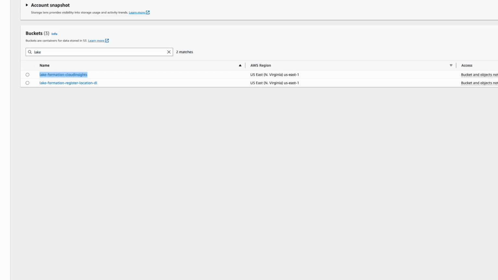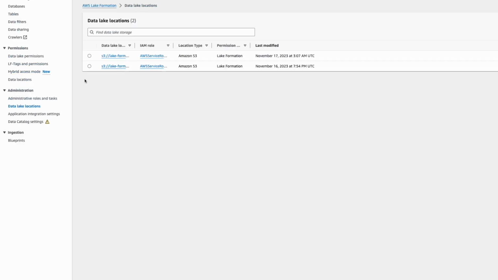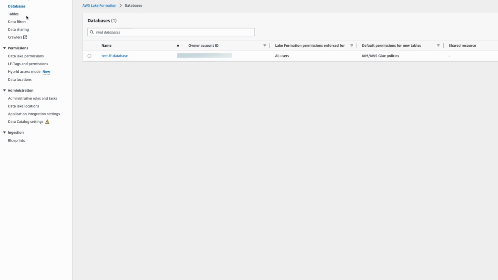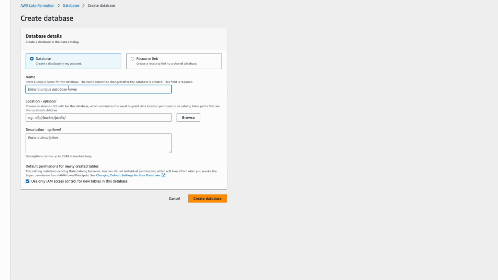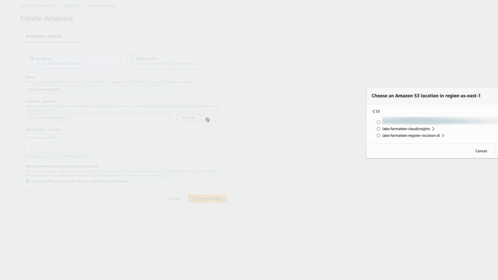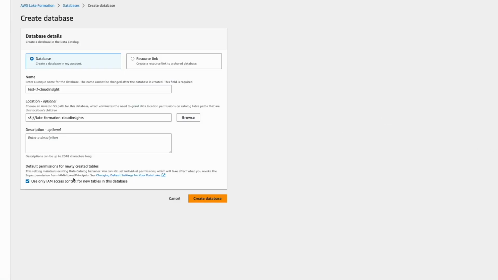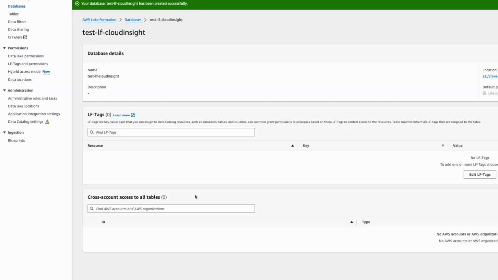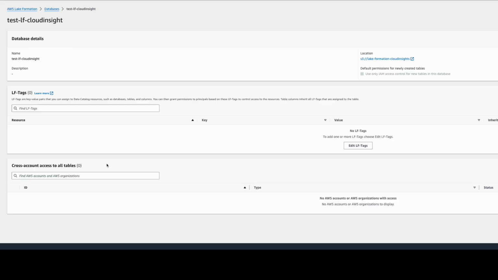Moving on to creating a database: go to the database section, which is under the data catalog, and create database. Provide a name, let's call it test LF Cloud Insights, and then we can browse for the corresponding location, select the location, uncheck this box, and create the database. Now the database is created, and it has the corresponding location.